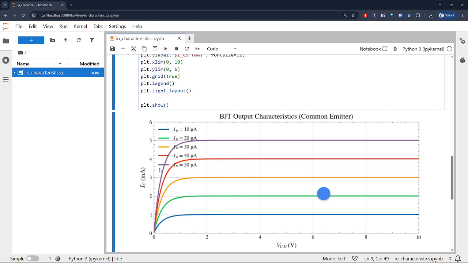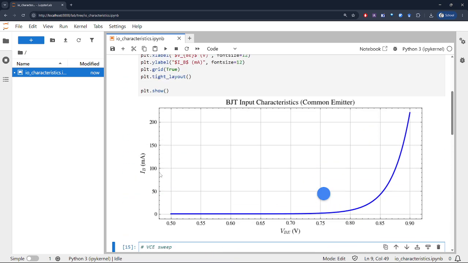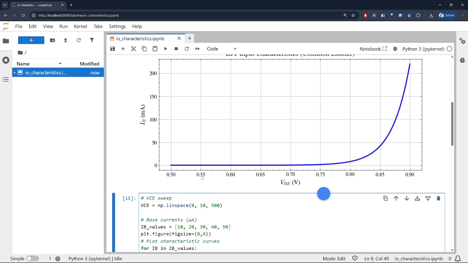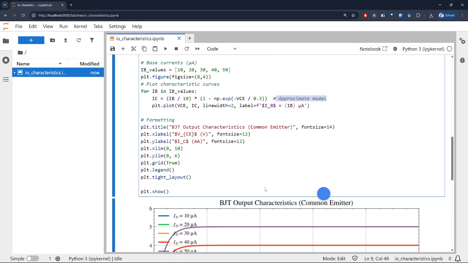You can see the input characteristics, as we know, for a transistor or a diode: the current will start to flow when the voltage at the base exceeds 0.7 volts. And from the simulation, it has already shown that the current will start to flow when the base voltage is about 0.7. This one should be VB, no problem, so I'll have to change that.